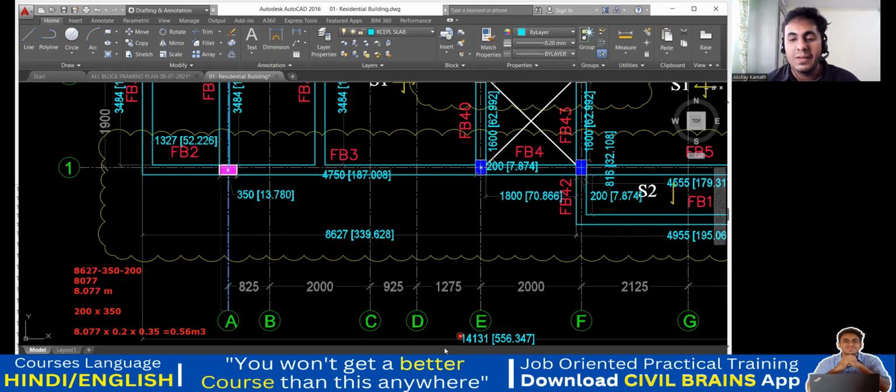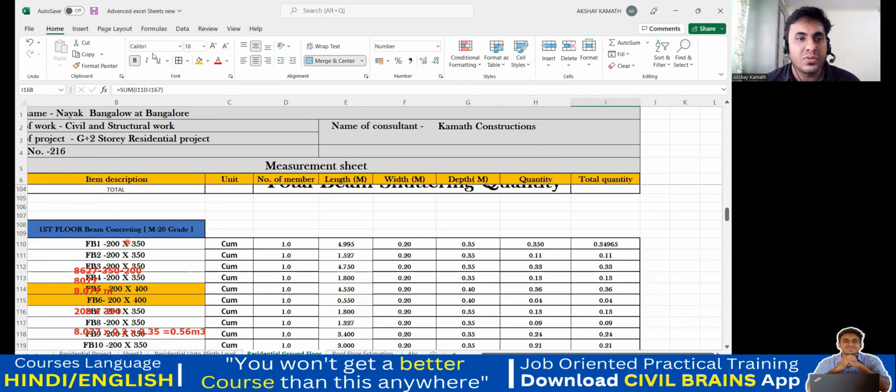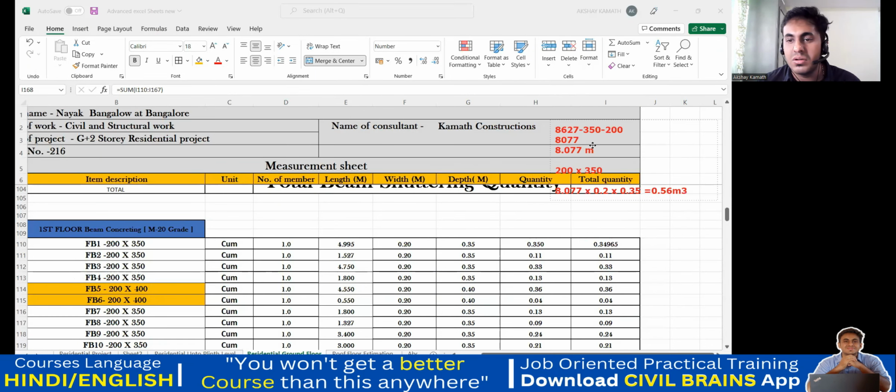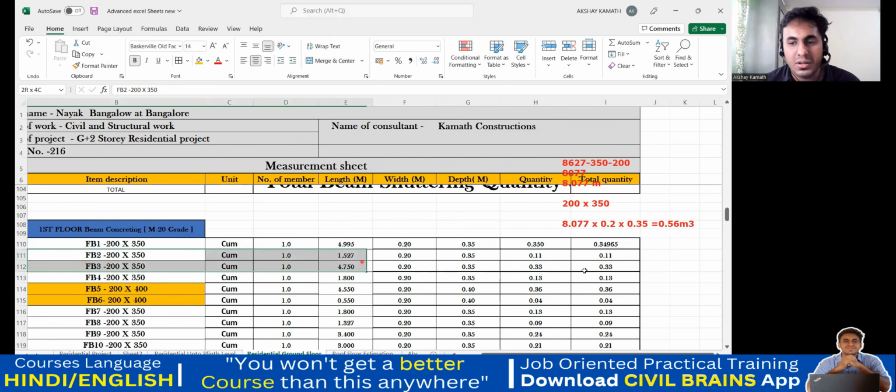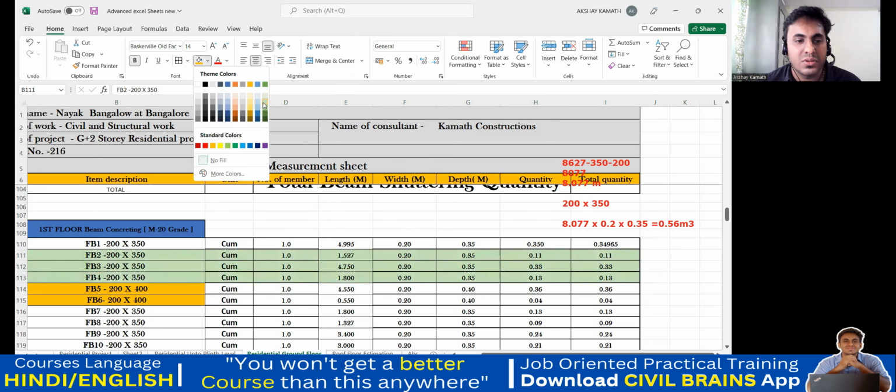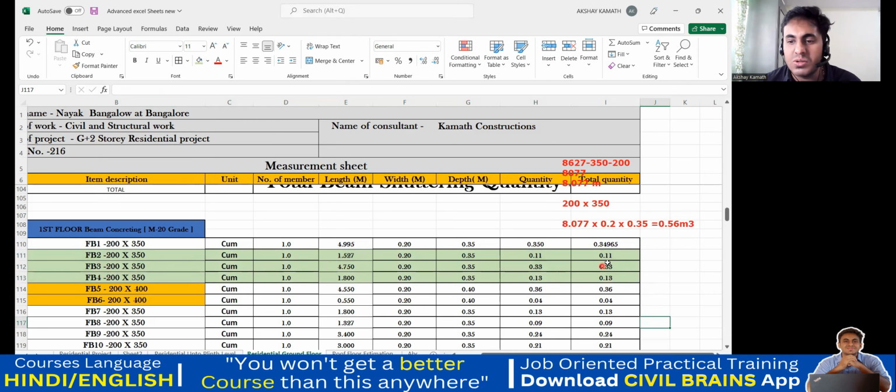You're getting my point? Now I'll go to the Excel sheet. I'll take FB2, FB3 and FB4 beams only. You bring this here, and keep this here. I'll take only this beam, that is FB2, 3 and 4. I'll give a different color to understand. See, FB2, FB3 and FB4 individual quantities I've got.